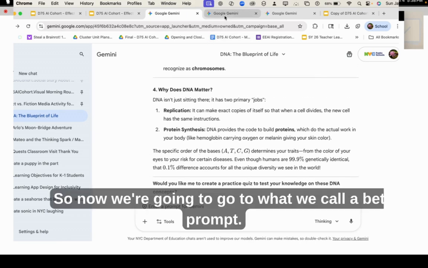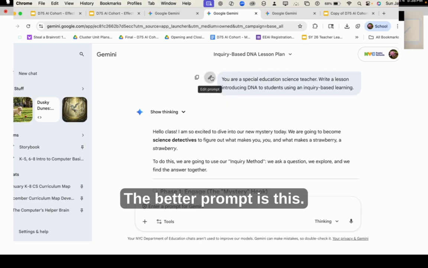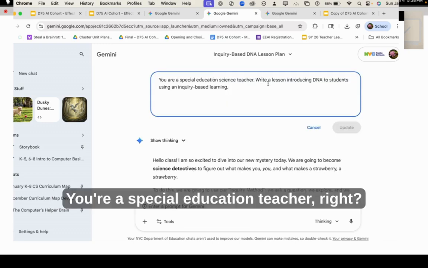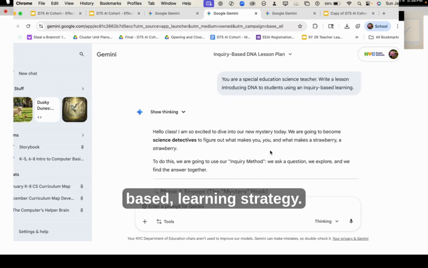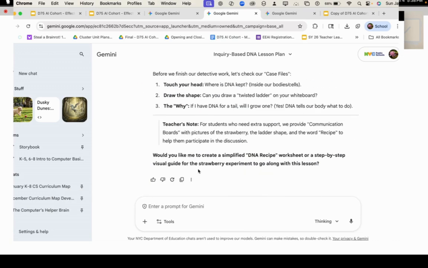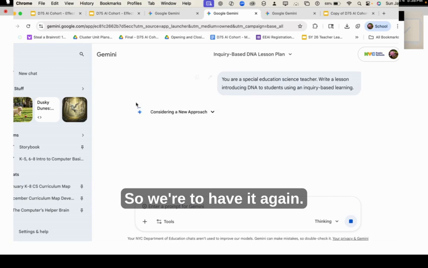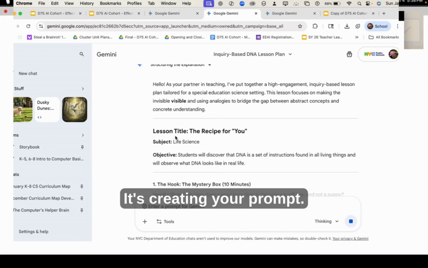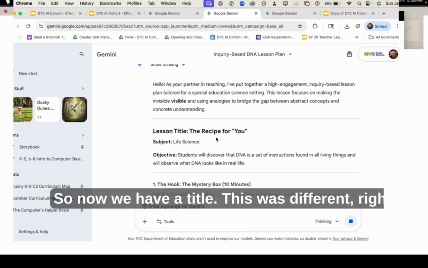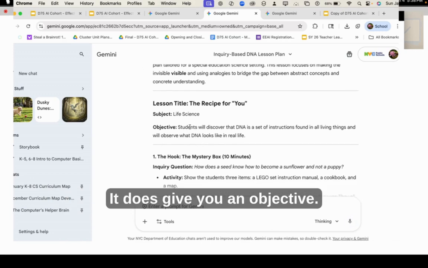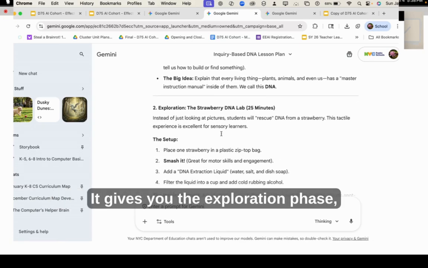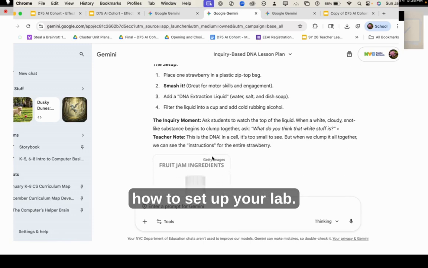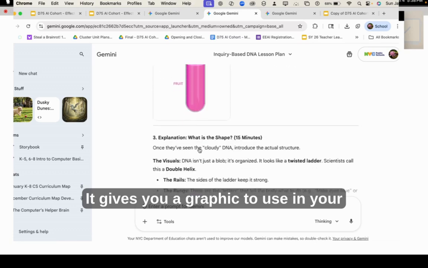Okay, so now we're going to go to what we call a better prompt. The better prompt is this. You're a special education teacher, write a lesson introducing DNA to students using an inquiry-based learning strategy. So again, it's working on your prompt. It's creating your prompt. So now we have a title. This was different, right? Now there's a title, gives you the subject. It does give you an objective. It gives you a hook for this lesson. That's 10 minutes. It gives you the exploration phase, how to set up your lab. It gives you a graphic to use in your lesson.